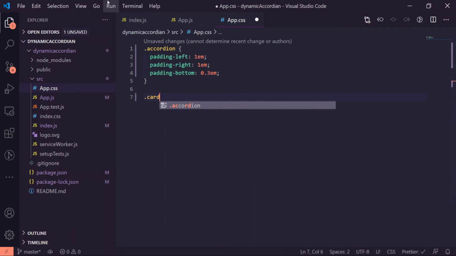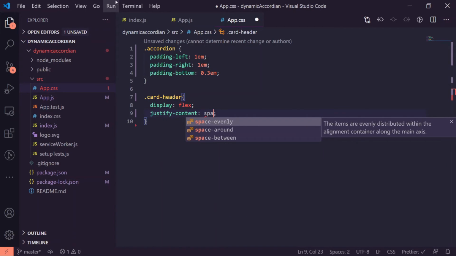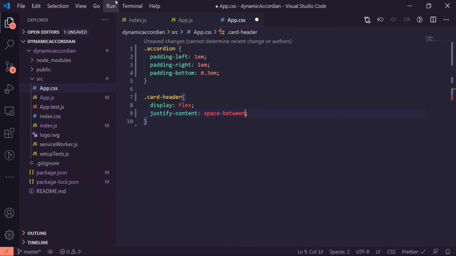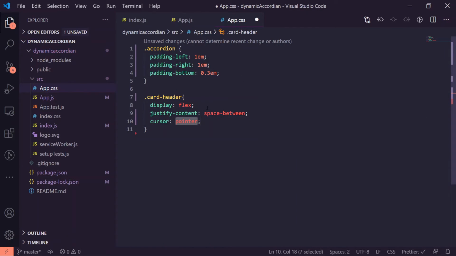Next one I'll target is card header. This is the class name given to the actual React Bootstrap's components for the card. So I'll do display flex, justify content space between, so we can put our plus symbol and our title on each end. And I'll do cursor to be pointer, so when we actually hover over it, we can see the mouse change from a regular mouse to a pointer, I mean.